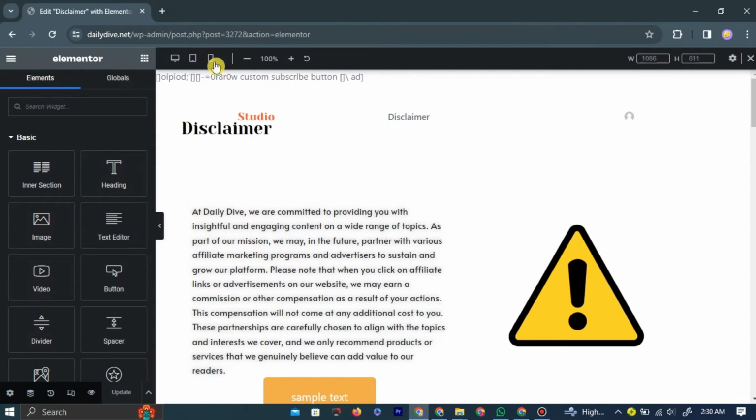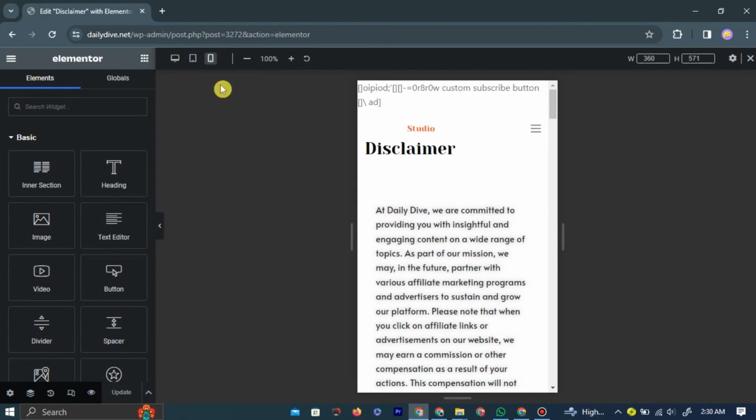After left-clicking, you will see three new icons at the top of the page next to the left navigation bar. Choose the mobile phone icon. Now, your website view will switch to a mobile view.